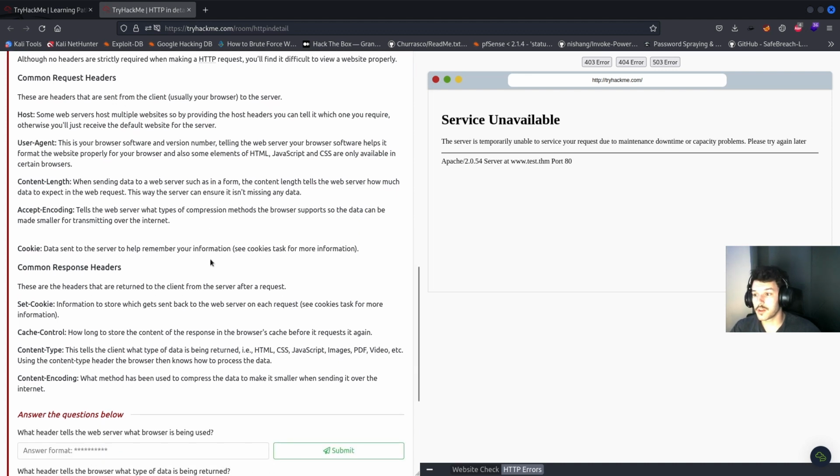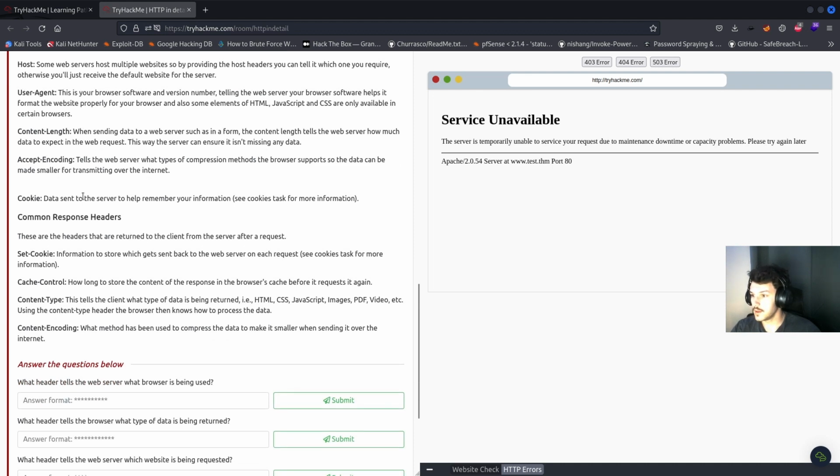Then accept encoding tells the web server what types of compression methods the browser supports so the data can be made smaller for transmitting over the internet. And then cookie, data sent to the server. This is data that's sent to the server to help remember your information.